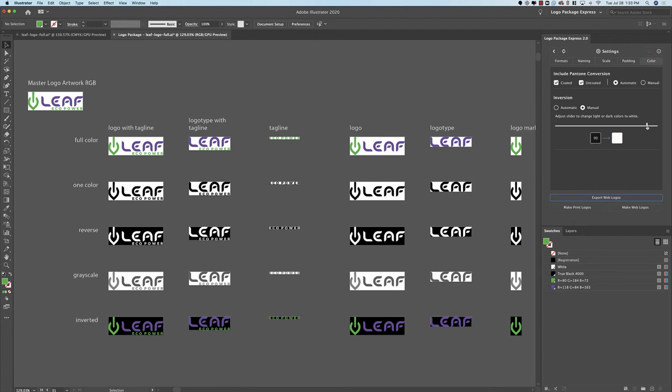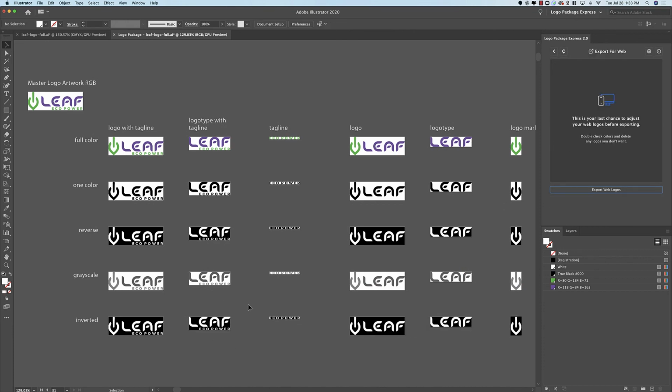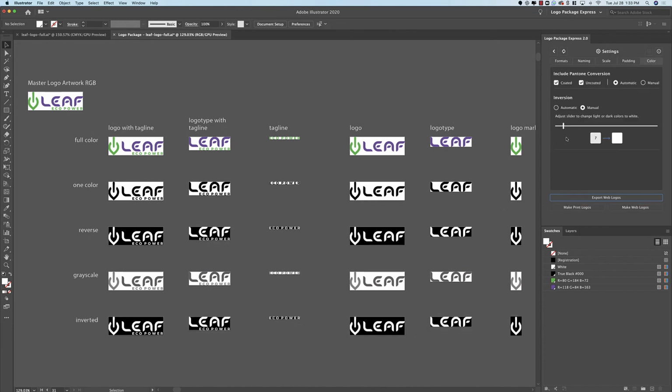If we push the slider the other way, all of the colors will be turned to white. Let's see what happens. I'll click Make Web Logos, and all of the components have been turned to white. This is because all of the colors are darker than our setting allows.